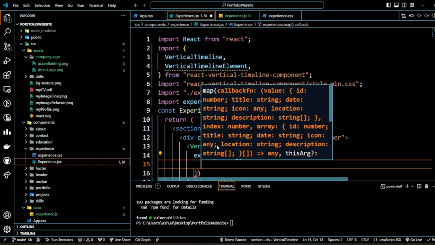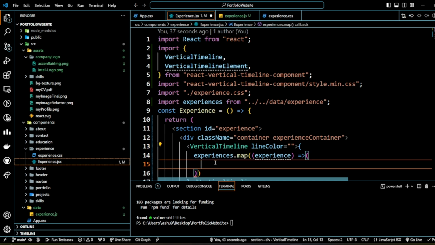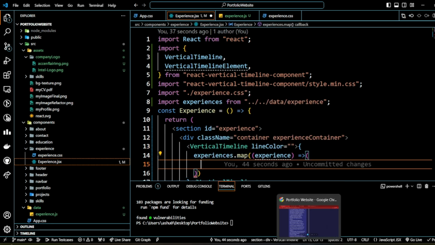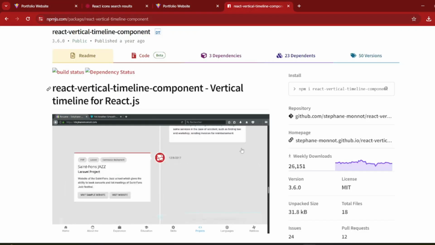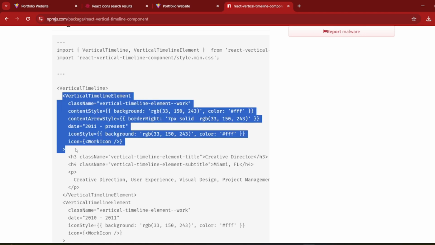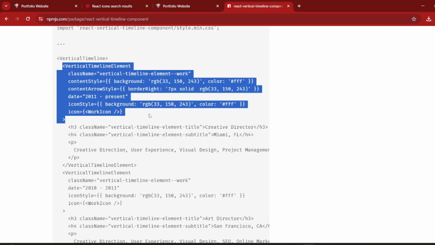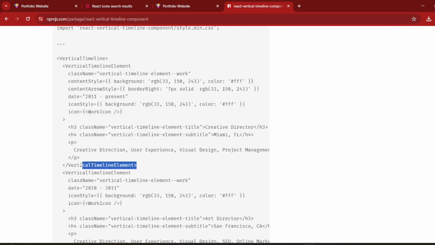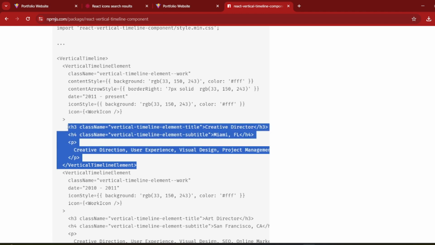This is the syntax for map actually. See this, map callback function value. Okay, so we'll use this. If you go to the documentation, here you can find that we will import each vertical element, yeah, this one, and we will use this and modify them. Okay, we have the closing tag actually. Let's copy everything, we will modify it.